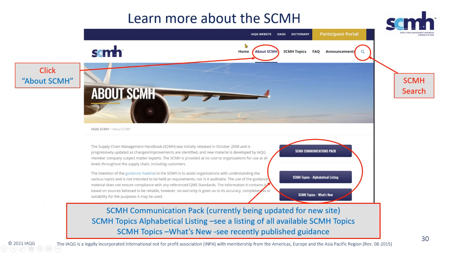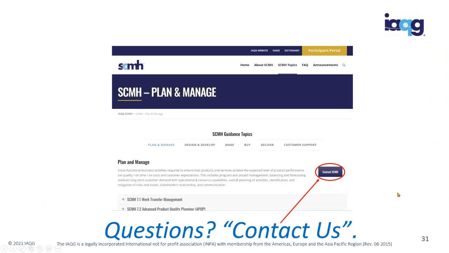So a good place to start, if you wanted to explain to somebody what the SCMH is about and maybe get a heads up on communications to others or what's in it, is this button here. It says contact us, but if you think about it, I'm the support person on the other end of that contact SCMH.